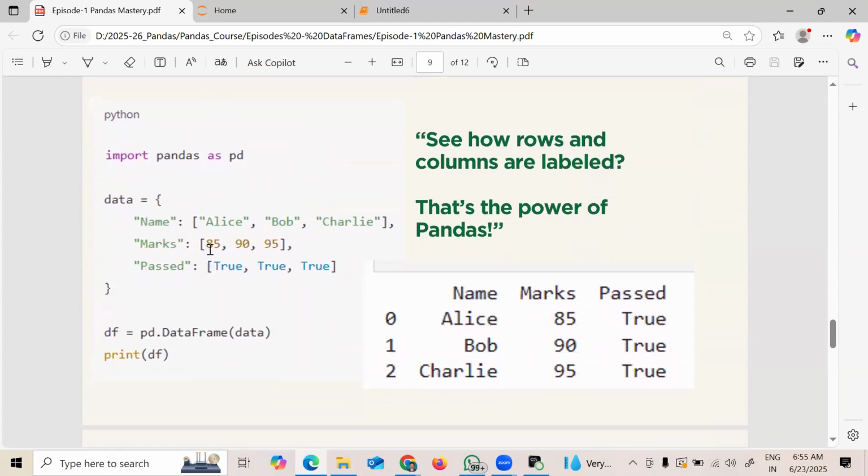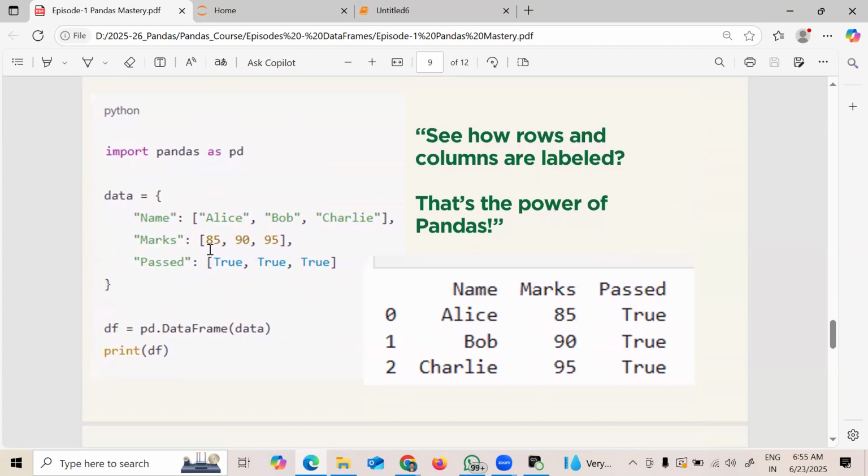So we have created a dictionary. From a dictionary, how do we generate a data frame? Now you can see there is an example here.